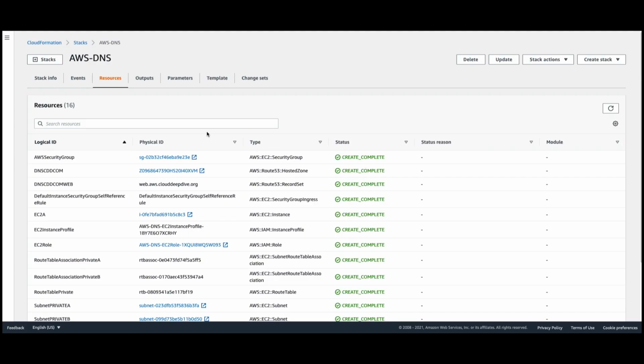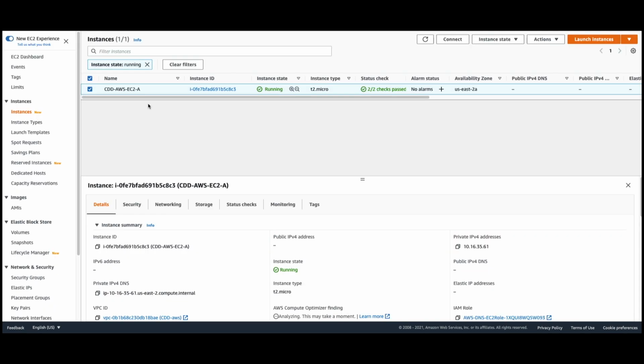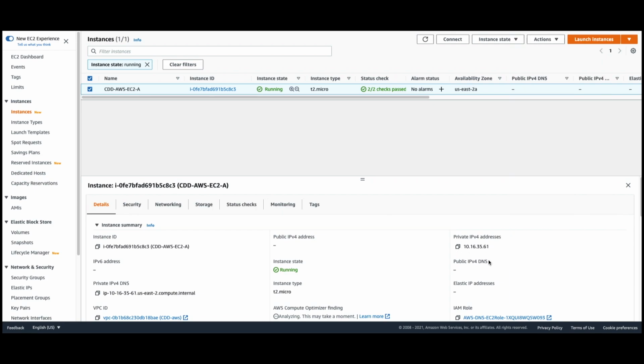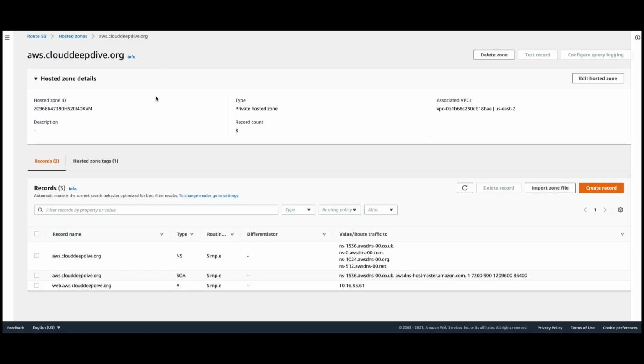Okay guys, I have deployed both the templates, and on the AWS side in the Ohio region, it created a bunch of resources that we mentioned in the template. You can see we got one EC2 instance in the Ohio region which has a private IP address. Then we got the Route 53 private hosted zone, and it's connected to the VPC which we created as part of this template in US East 2.